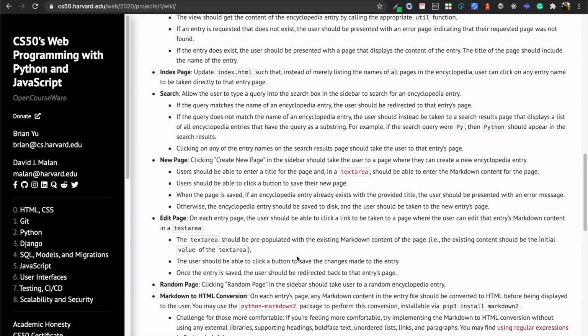Next is new page. Any user should be able to create a new page with the title and the content, which is the body. Mind you, the body will be written in Markdown syntax. Once this page is saved, the user should be taken back to that entry page that they just created, and this data should be persistent. Now this application has a requirement that no duplicates are allowed, so if SQL already exists, then we shouldn't be able to create a new page with the title SQL.